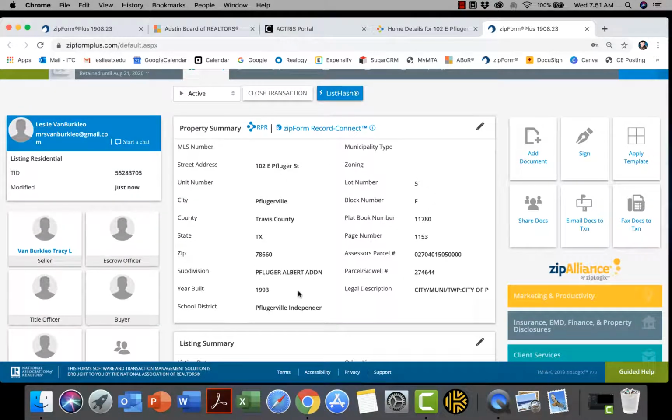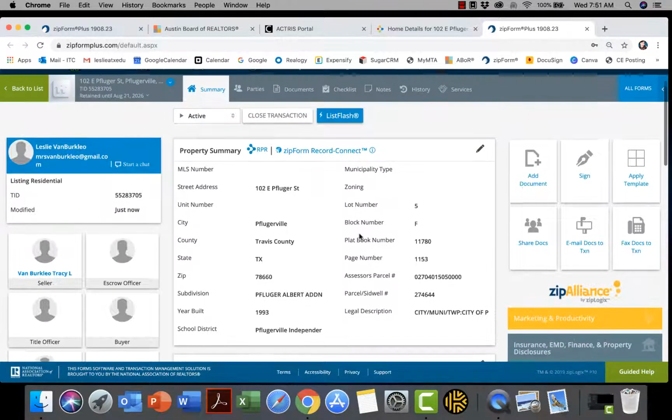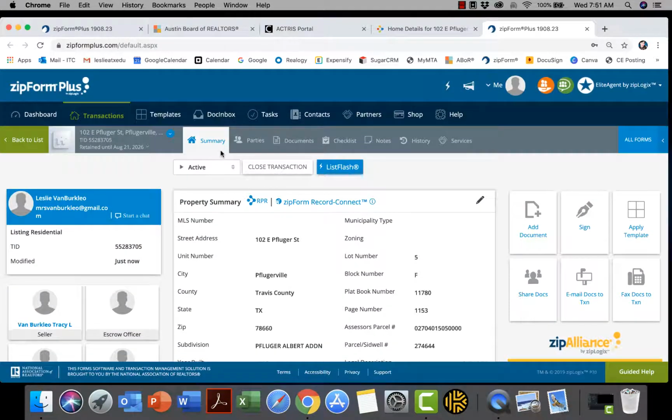I'm going to use this all the time, because notice here how it pulls all of the information. It pulls your legal description. It separates your lot and block, parcel numbers, pulls everything in. Really nice. Okay. So from here, we're going to go straight to our documents.